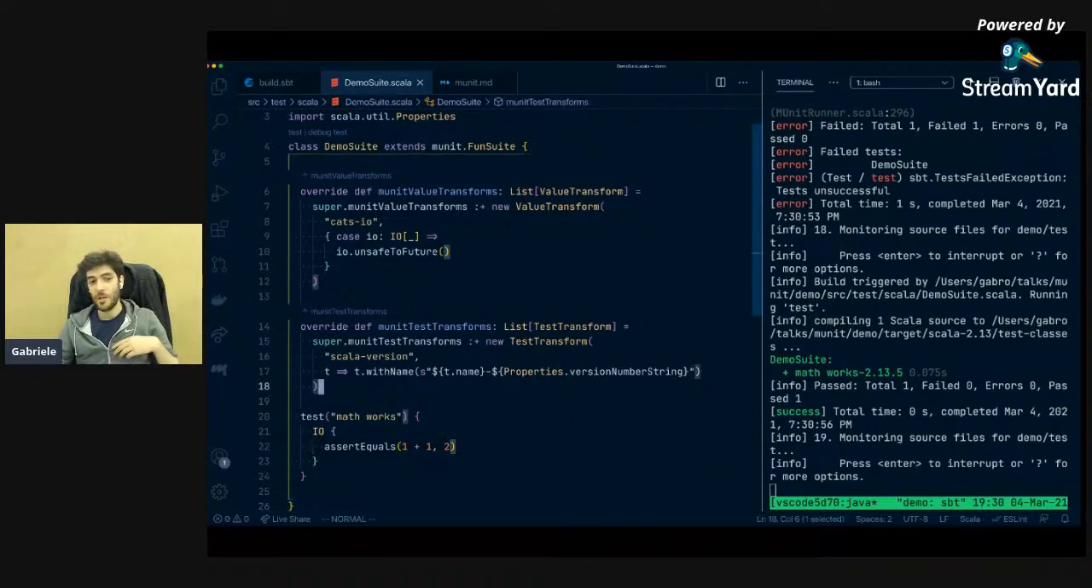So finally, we have suite transformations, which I'm not going to write right now because it becomes boring after a while. But suite transformations work at the entire suite level. So you can do things like filtering tests or running some tests only against some versions of Scala or under some conditions.